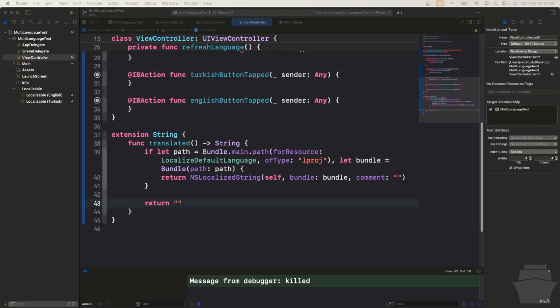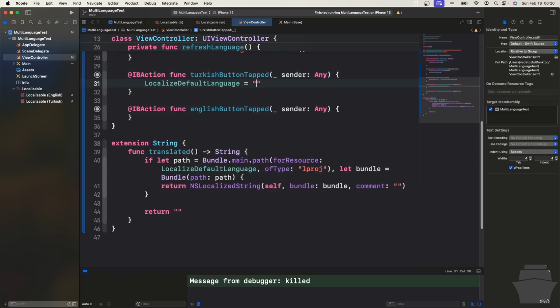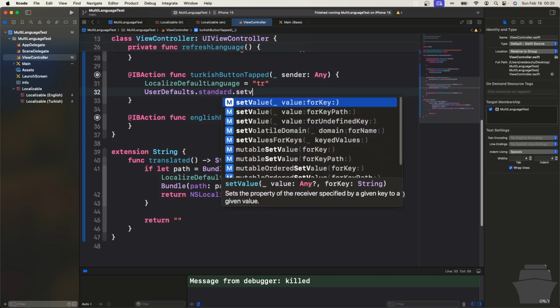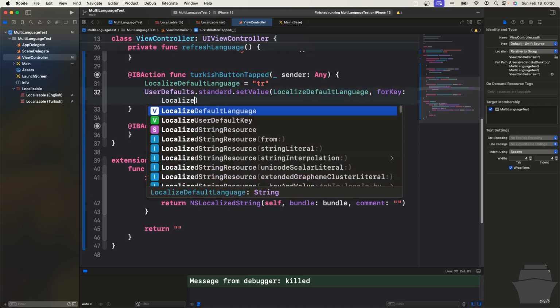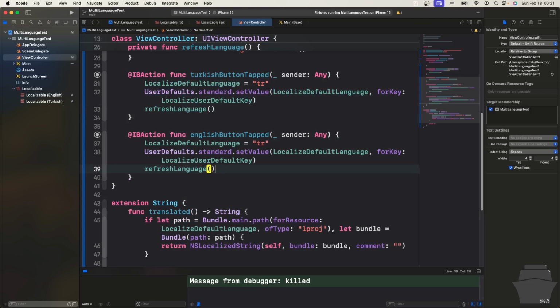Now, the last step we must do is updating the value of the variable that we just created in button actions. I will also update user defaults as well. Hence, when we rerun the app, our selection will be kept saved. Inside the Turkish button tap, let's say localizeDefaultLanguage is equal to tr, and UserDefaults.standard.set value. We will pass this variable for the value, and for the key, I will say localizeUserDefaultKey, like that. After that, we will call the refresh language function. Let me copy these lines and paste them in the English button. Here I will say en, and we are almost done.